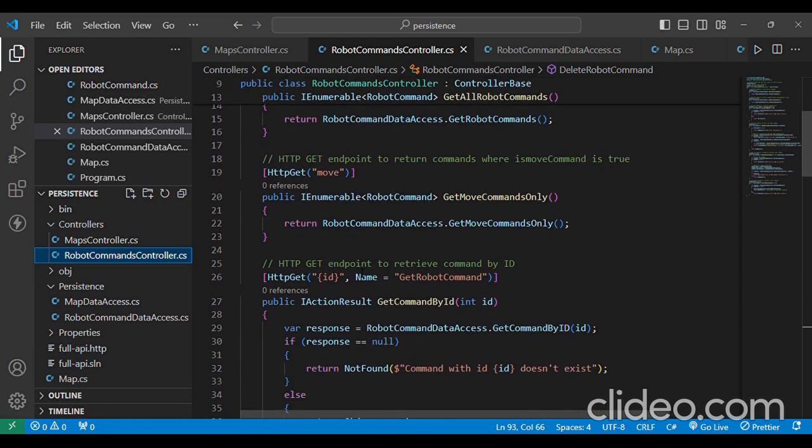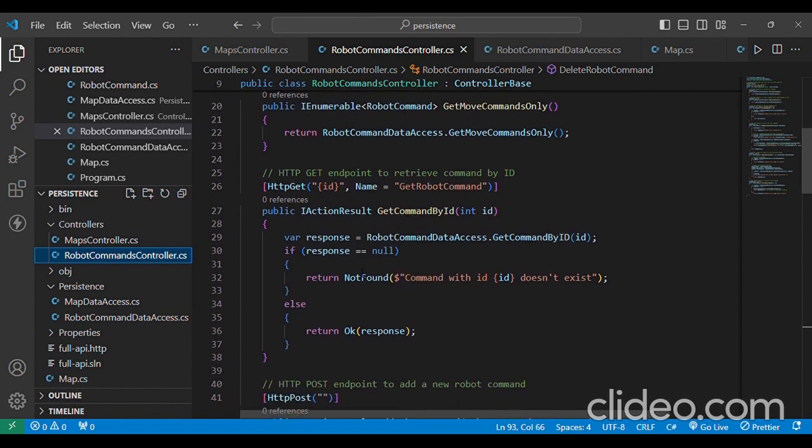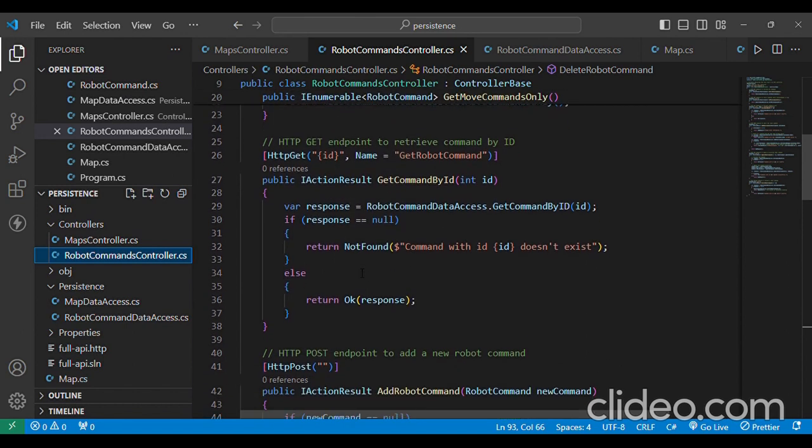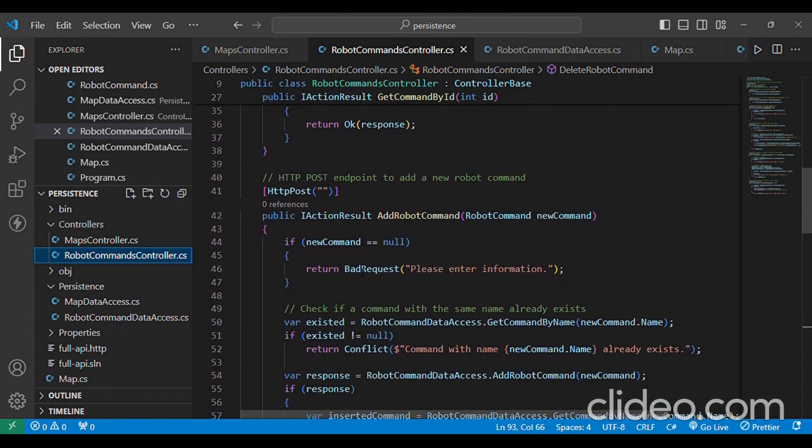HTTP GET endpoints. GetAllRobotCommands. This is a method that retrieves all robot commands. It returns an IEnumerable of RobotCommand obtained from the RobotCommandDataAccess.GetRobotCommand method. GetMoveCommandsOnly. That retrieves only move commands where IsMoveCommand is true. GetCommandById.